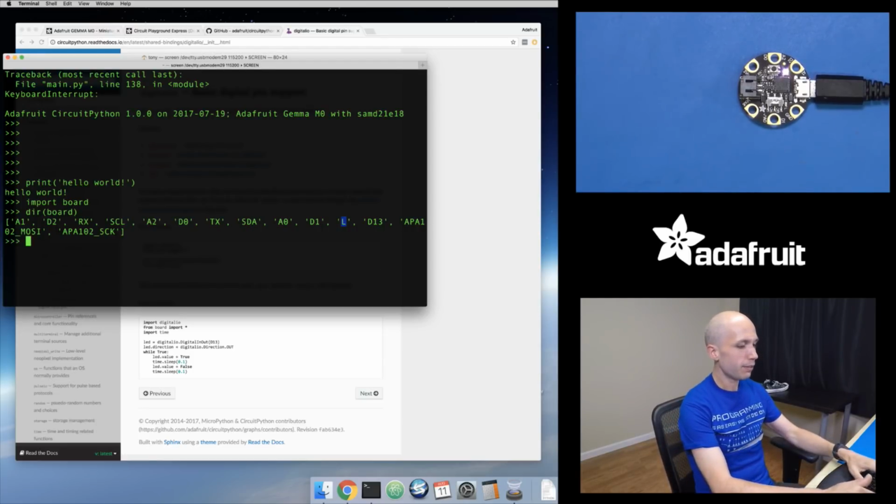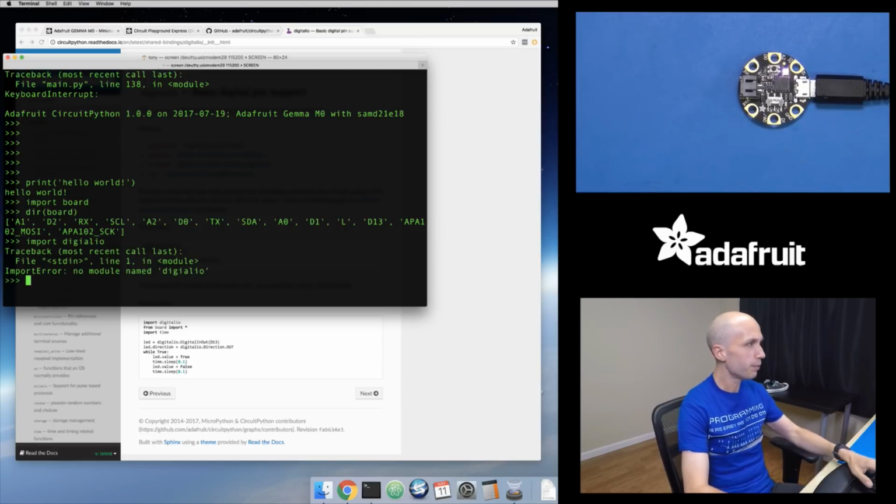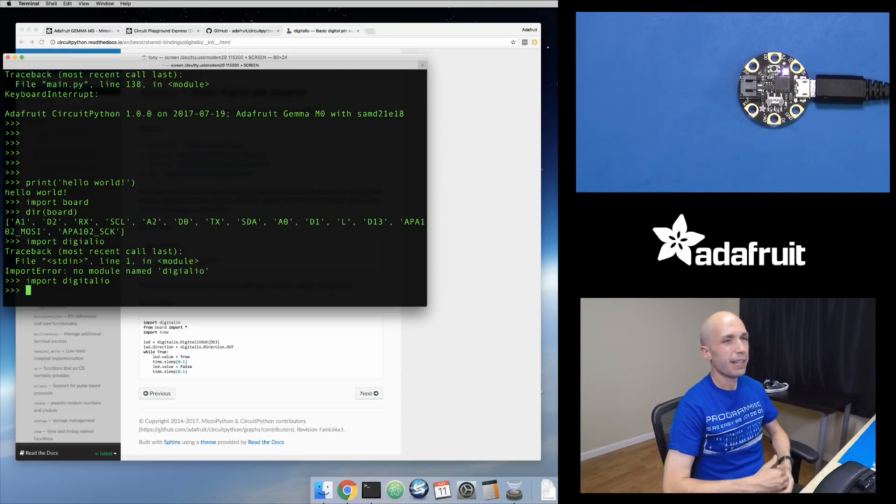So let's do that. So let's import the digital I/O module. Might help if I spell it correctly. There we go, digital I/O. So again, Python import command that imports the module. You do this once at the start of your program or once in your REPL session.